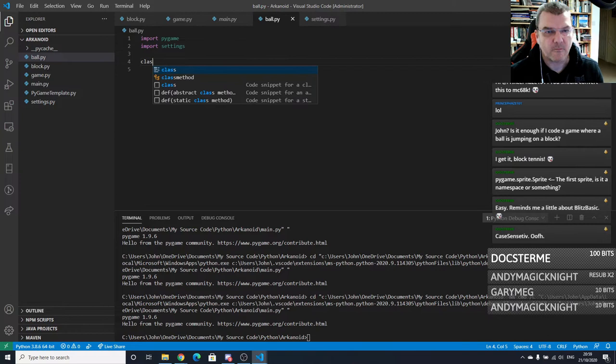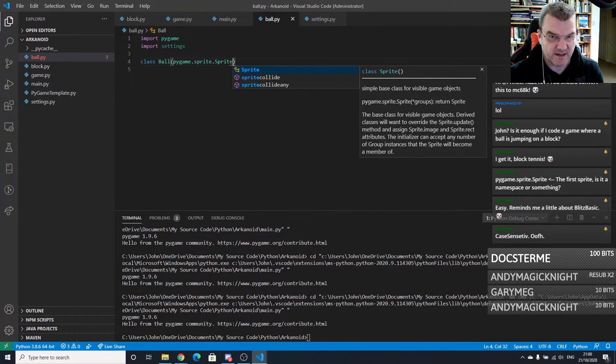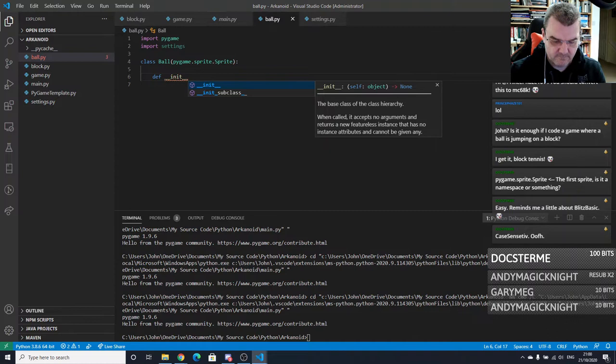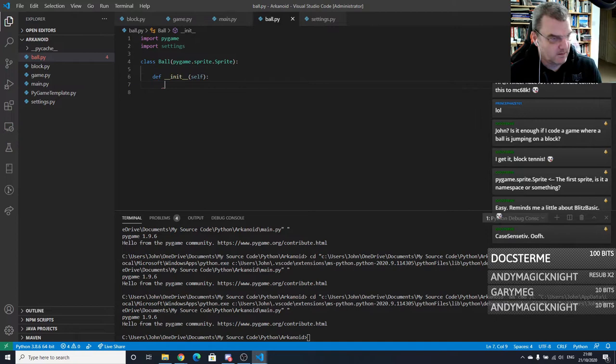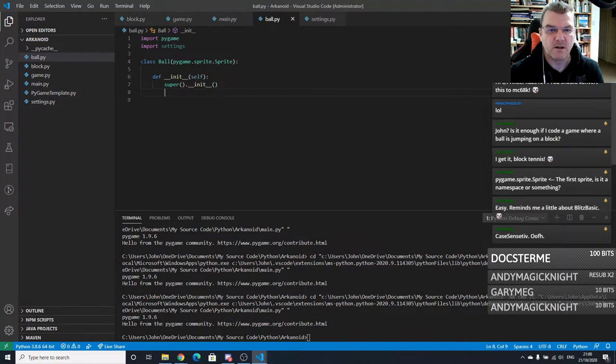So we'll do the same thing as we've done with the block. We're going to create a class called ball. Same thing, pygame.sprite with a capital S, remember that. I'm not going to fall foul of that one again. So we need to initialize it. And we send it itself. Same as before. Then we're going to have to do the super call. So that's initializing the sprite bit of it.